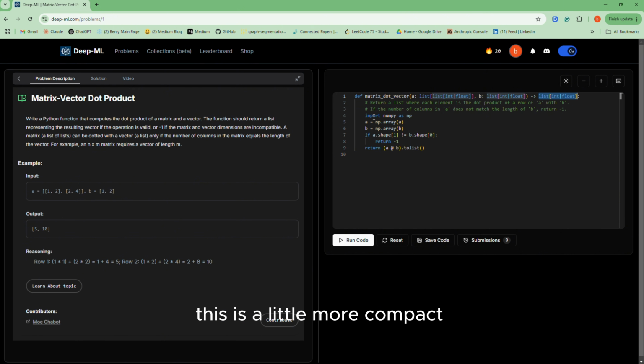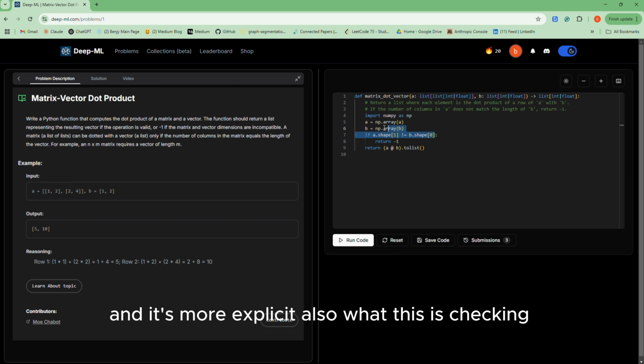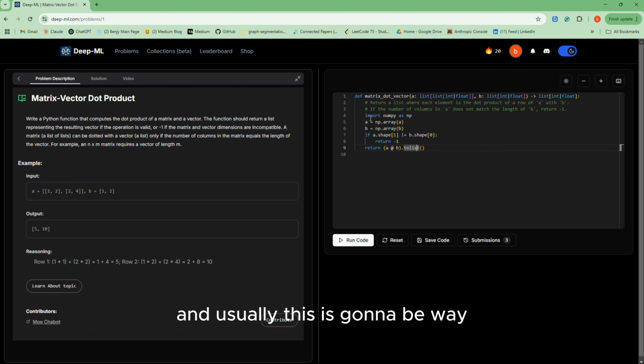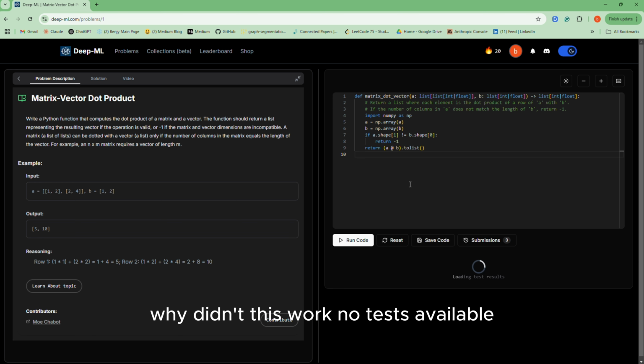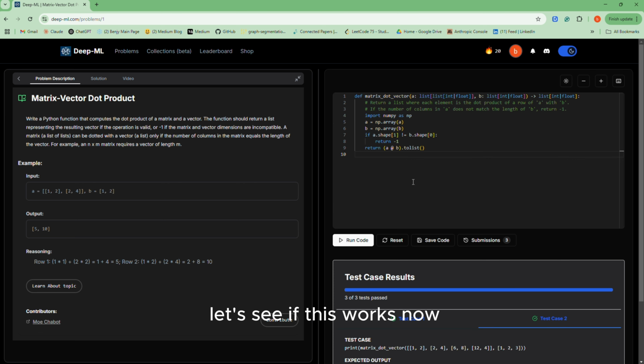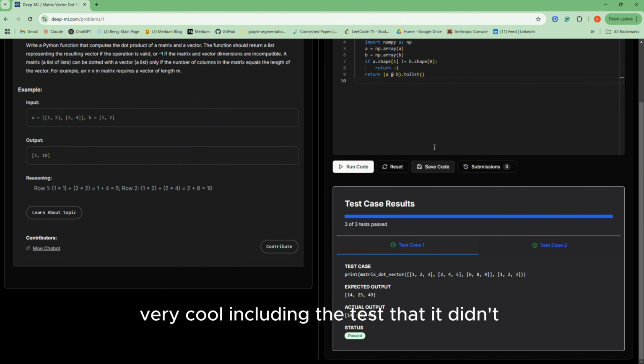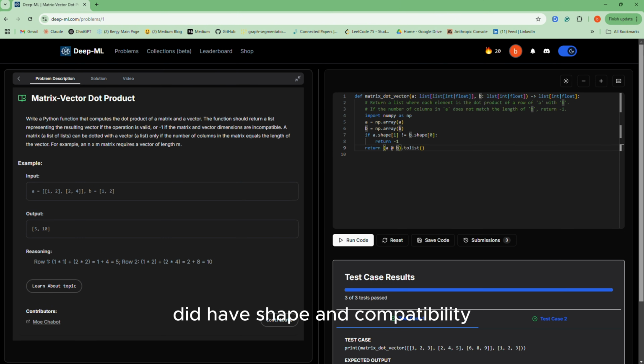This is a little more compact, and it's more explicit about what it's checking. And usually this is going to be way, way faster than a double for loop in Python. So let's see if this runs. Why didn't this work? No tests available. Let's see if this works now. Yes, it does. Very cool, including the test with shape incompatibility.